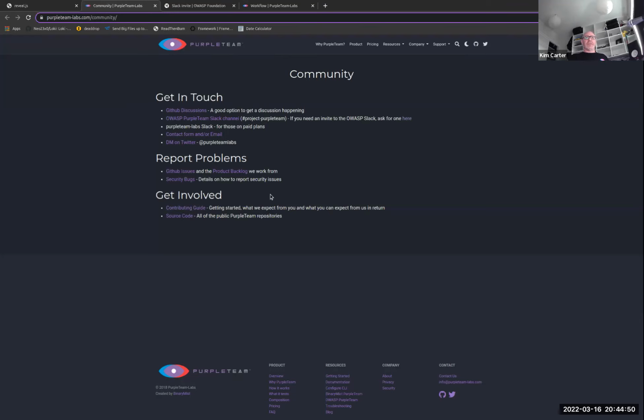If you want to get involved in actually contributing, there's a contributing guide here, and all the source code is in a GitHub here. And that's pretty much it. It'd be good to have you helping us out, or taking PurpleTeam for a spin to improve the security in your web applications and APIs. Thanks.